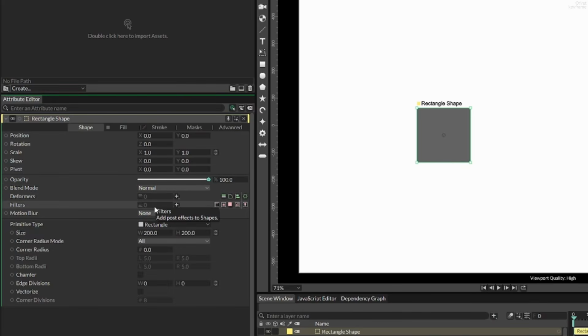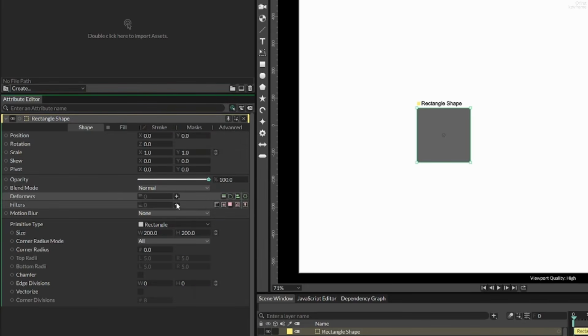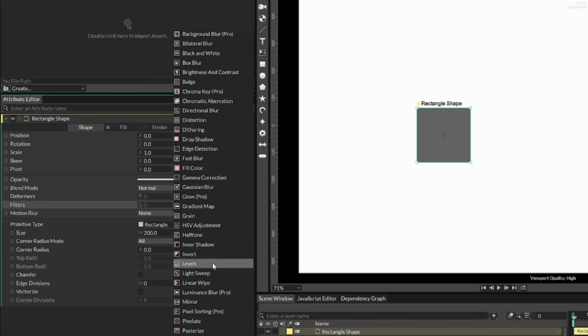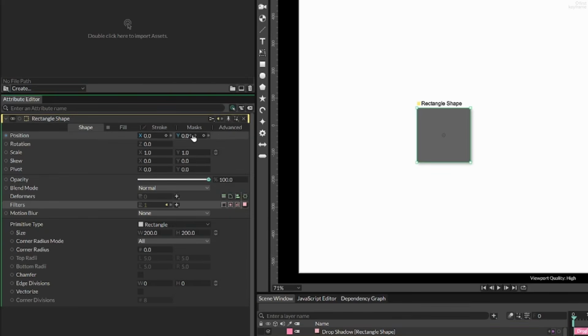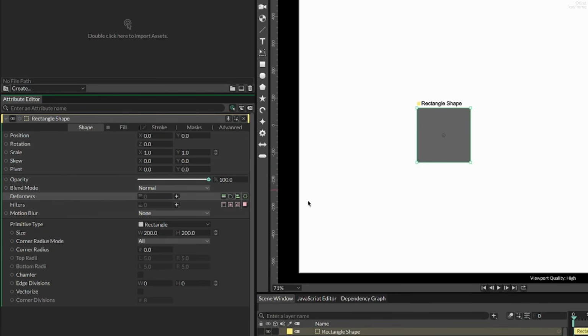We also have the deformers and filters, which are subjects of their own and take a long time to cover, which I'm going to do in an upcoming video. But as an example, you can add something like a drop shadow filter, as you can see on the right here. Then we also have like a wave deformer, but I'm going to go over that in more detail later. You can also add motion blur here, and you can change the primitive type if you don't want a rectangle anymore, but some other primitive.